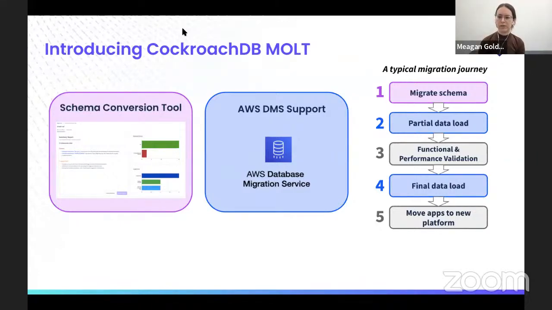And I think showing is definitely worth 1,000 words, or whatever the phrase is. So let's jump over into the demo of the schema conversion tool. I'm going to go ahead and stop sharing so you can take over. Cool. Here we go.